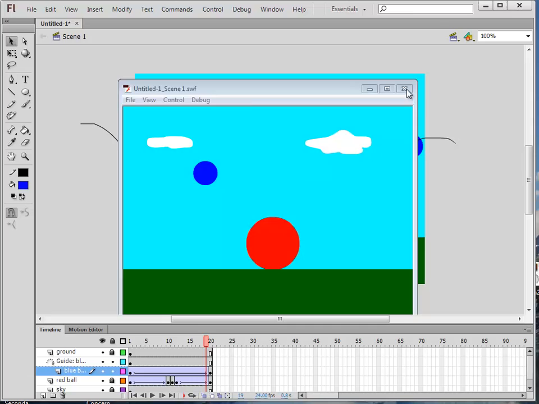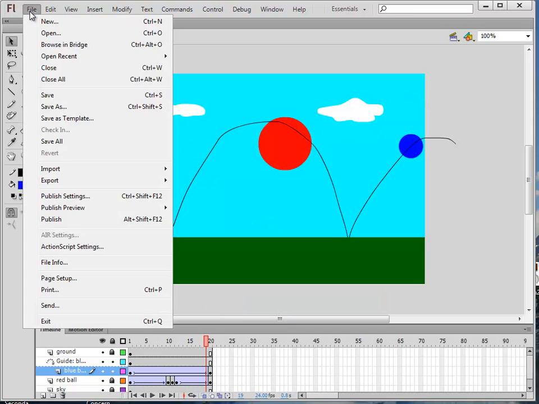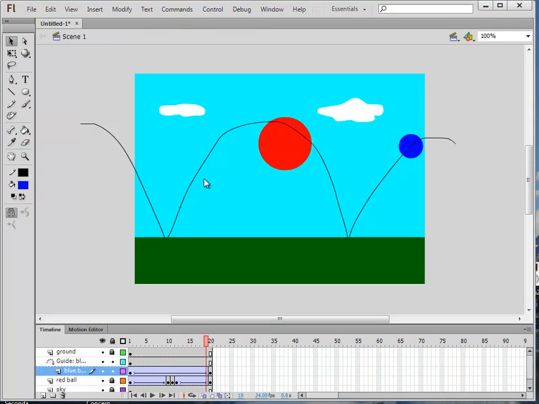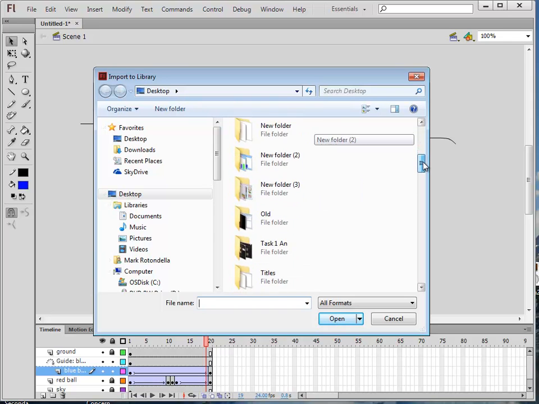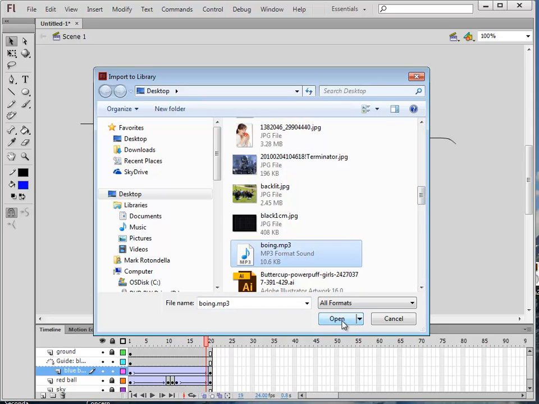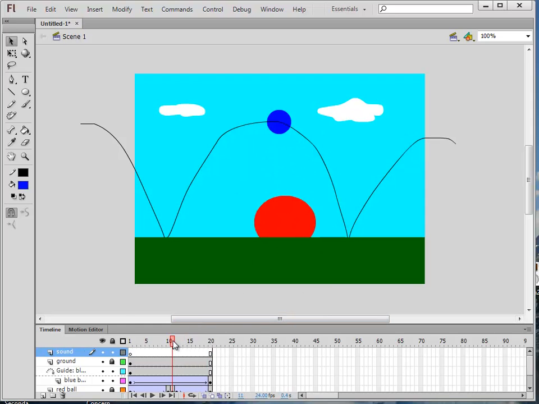If I want to add some sound effects, I can import them to the library. So I'll go to file, import to library, and find my sound effect. I probably should have cleaned up my desktop before I did that. Open. So now I've got a sound effect in the library. I'm going to make a new layer. I'll just drag that to the top and call that sound. And I'm going to make a bouncing noise when that ball hits the ground.